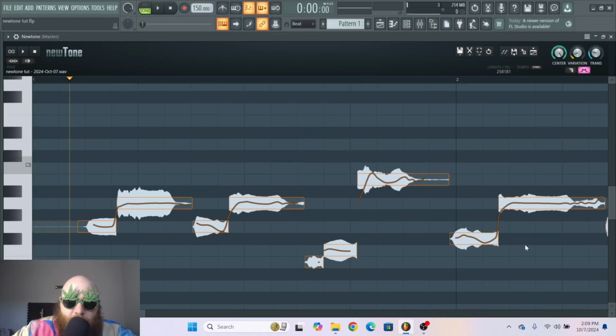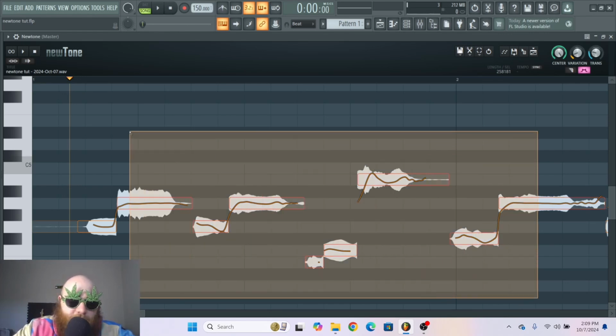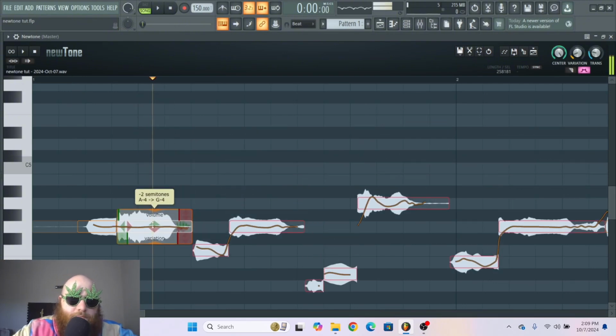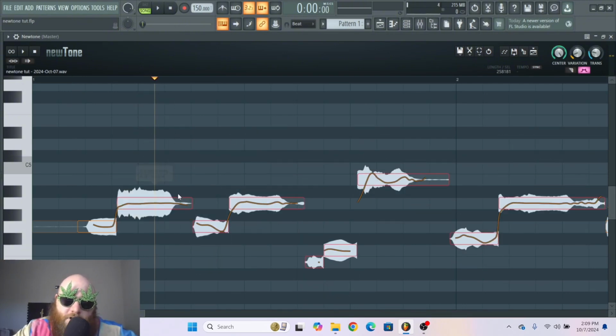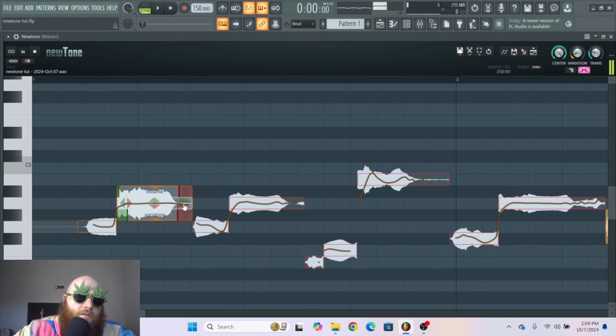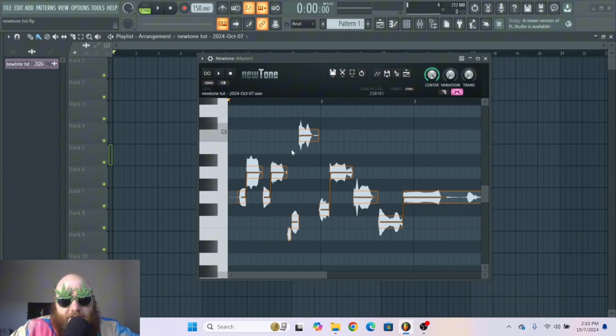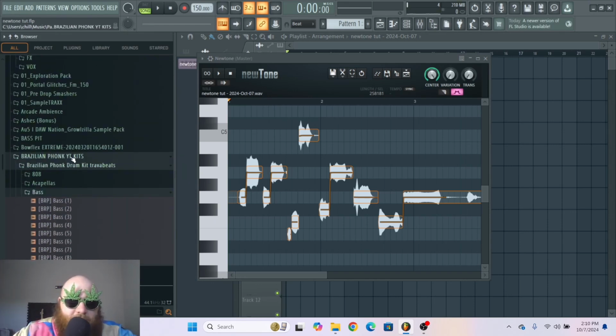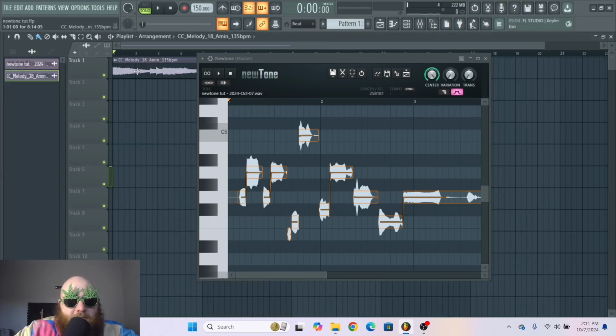The other thing that's cool about this is that if you hold down control while you're clicking, you can select multiple notes, and you can change the note position of all of those. You can also change all their formants at the same time. Let's say that you're trying to tune this to an instrumental. I'm just going to bring in a loop, for example, to be used as our instrumental. So I'm just going to drag in this melody loop.